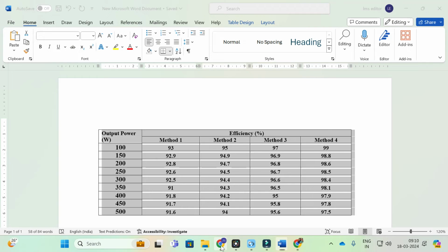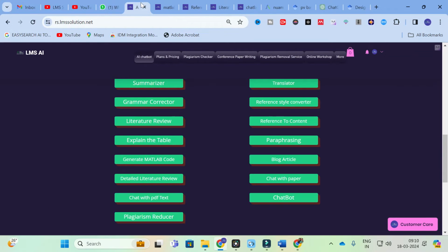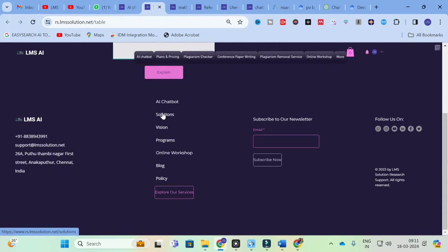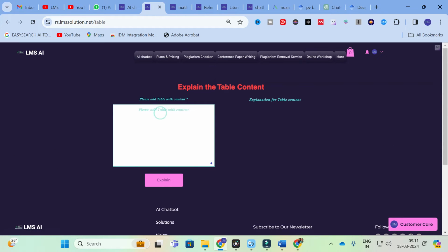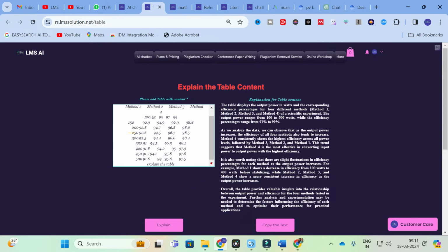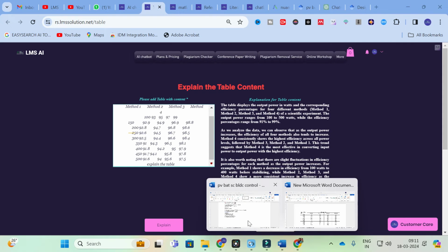What you can do is go to our chatbot. For example, say it is the result table. The explain the table option will be available. Click on the explain the table option. In this option, you can copy and paste the table and give explain the table. You can get the table explanation in seconds. Here you can see that the table displays, and like that it will generate the explanation of the table also.